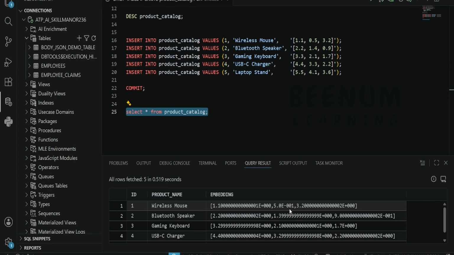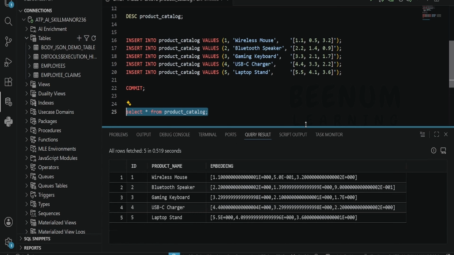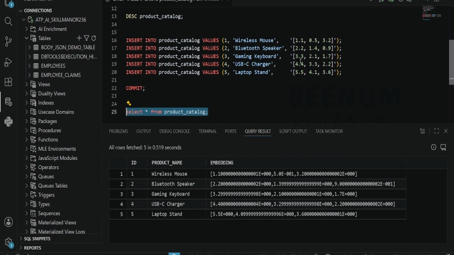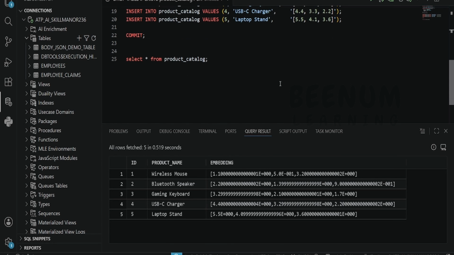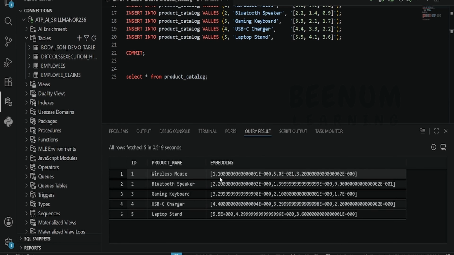One of the interesting aspects to observe here is the dimensions. We have restricted the size of this vector column to 3 dimensions only, and the 64-bit floating point numbers we can store. Now here, if you see, we have the dimension as 3: 1, 2, 3. All the data, the embeddings, whatever we are storing over here, has 3 dimensions. This is how the embeddings are stored for wireless mouse and speaker.